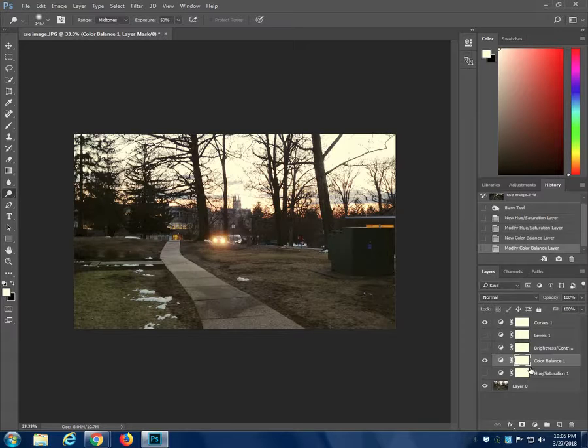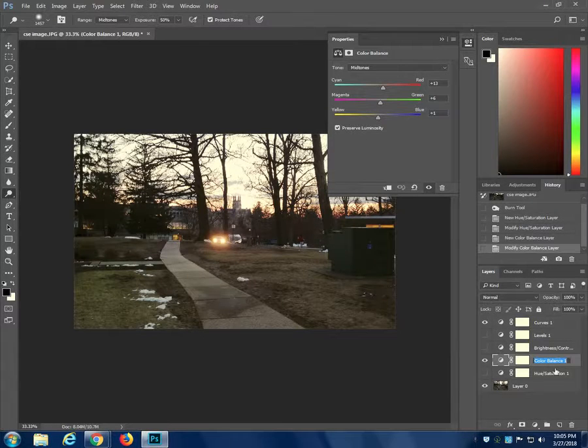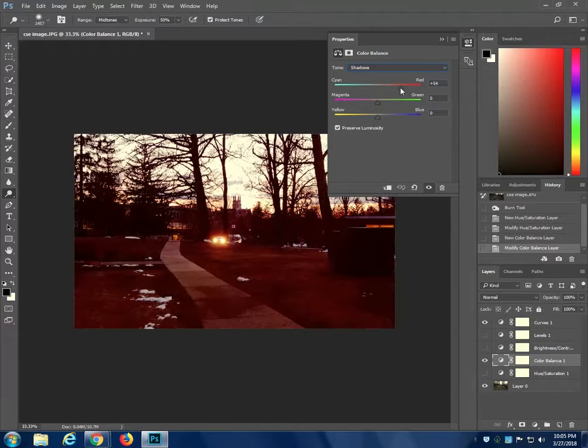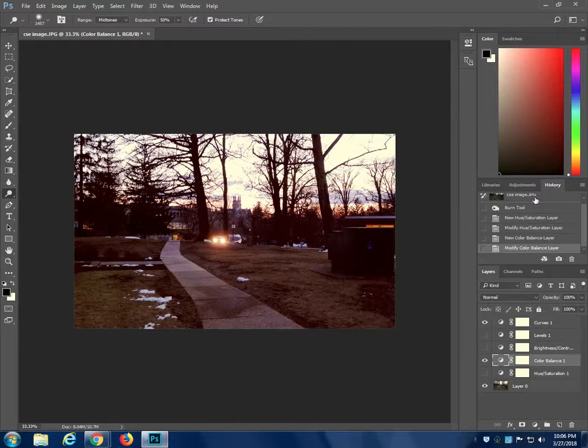If you need to go back and adjust any of these, all you have to do is double click on it, and it brings it right back up. You can also adjust whether you're changing the midtones or the highlights or the shadows. So if I want the darker parts of the image to be skewed towards a certain color, I can adjust that and make the shadows very red. But maybe the highlights I want very blue. So now we've got red dark parts and blue light parts. You can play with that to your heart's content.